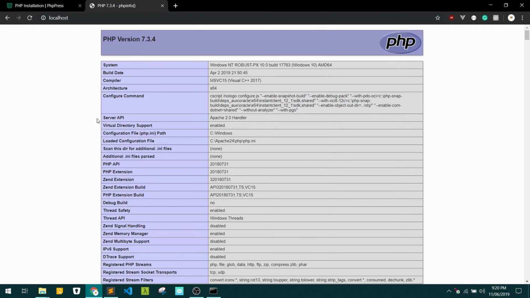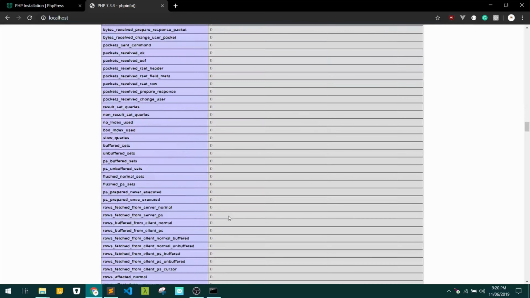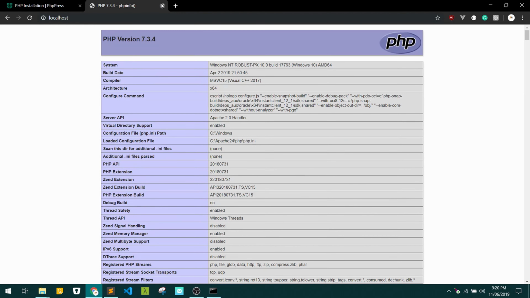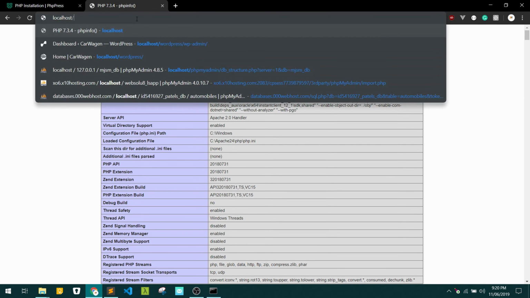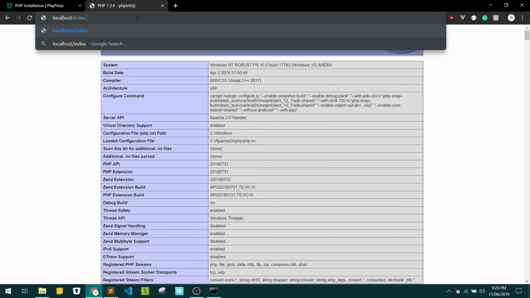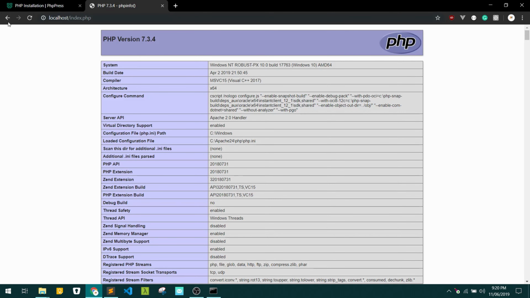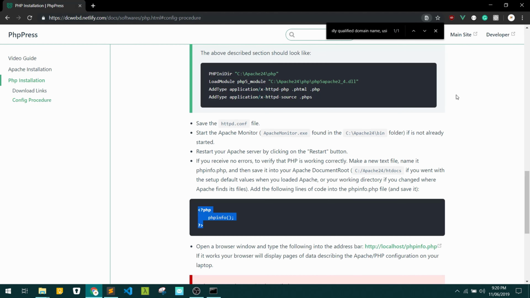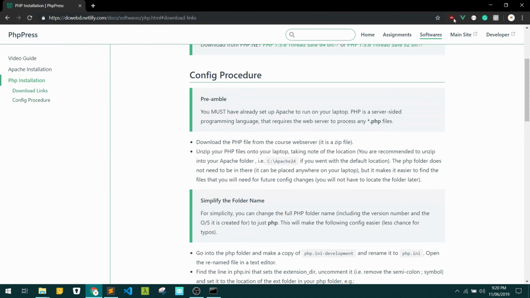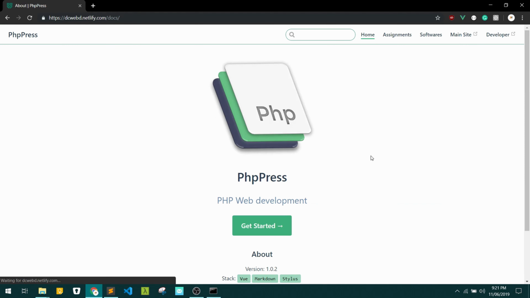So let's open the browser and type localhost. You will see this whole information about your Apache server. We are running PHP version 7.3.4. You will see a different one if you are using 5 point something. Let's check out if the index.html file is working. Yeah, it's working. We don't need index.html right now, so we will not briefly discuss that.